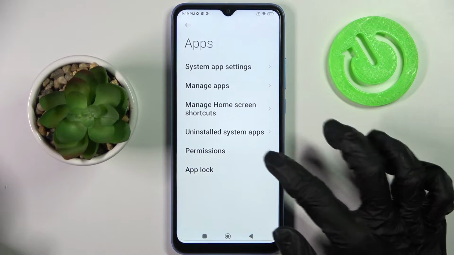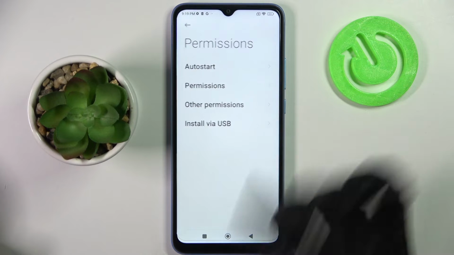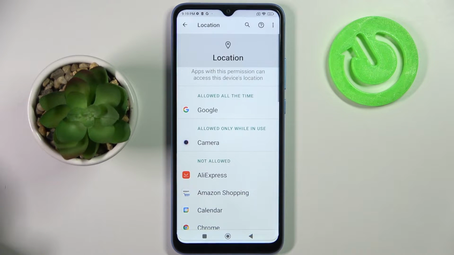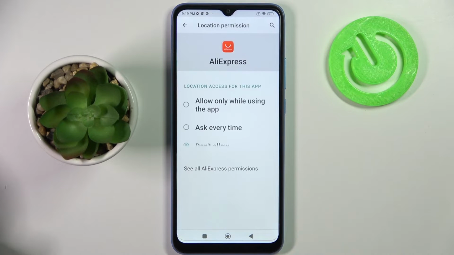Then go into Permissions and Permissions one more time. Now you can pick one of your device's features like location and select an app, like AliExpress. Then pick one of those options for this app. Allow only while using the app, ask every time, or don't allow.